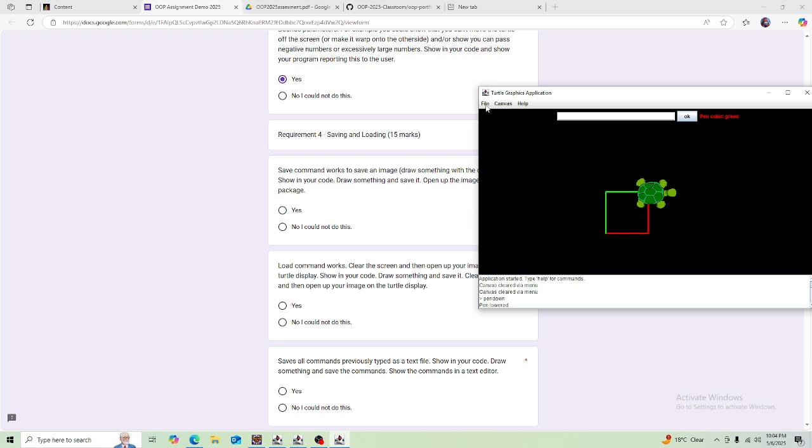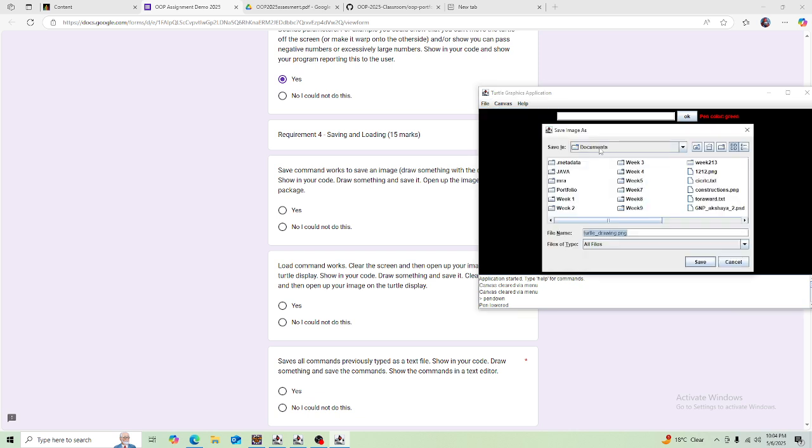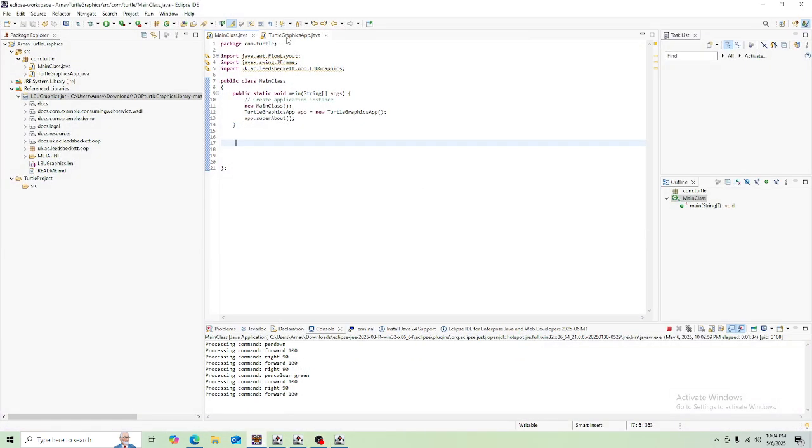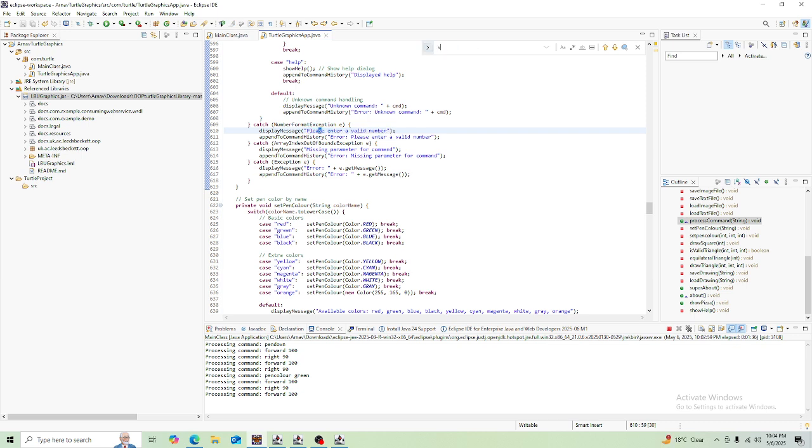So let me just go to file. Firstly, I'm going to show this in the Turtle Graphics application, then I'm going to show it in my code. File, save, we can go to save as image. Now it's going to take me to my documents part, so I can just type in anything. Let's just type in square.png. It is going to save the image to square.png in my documents folder, which is my default folder. And let me just show that in my code as well.